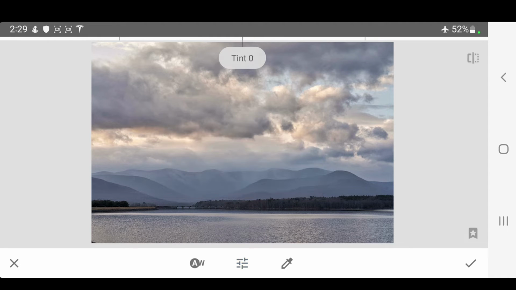We could go to the tint, and you can see it's going to have the same red and green variant. So if you slide to the right, we get a magenta or reddish color. Slide to the left, we get green. We don't really want any of that. We could go to the right a little bit, very little. I don't want to go too far. And so you can see we've added quite a bit.